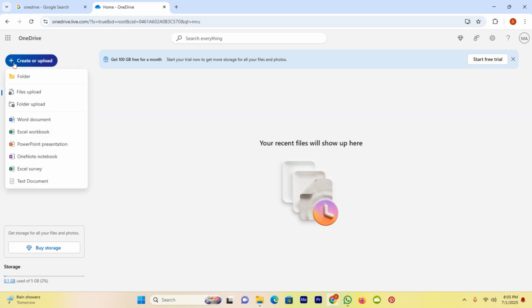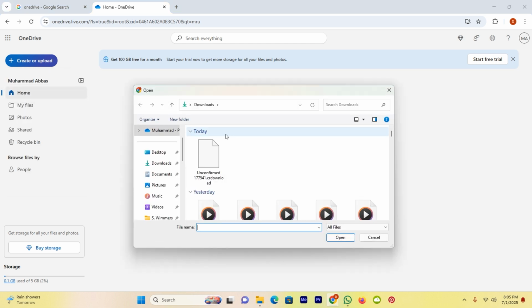If I click on it, below you will see the option of File, Upload, or Folder. To choose any of these, just like I'll click on File and choose that file which you want to upload to the OneDrive. Take your time to locate the file on your device. It could be a document, a photo, or even a video. Once you select it, OneDrive will begin uploading the file to the cloud automatically.